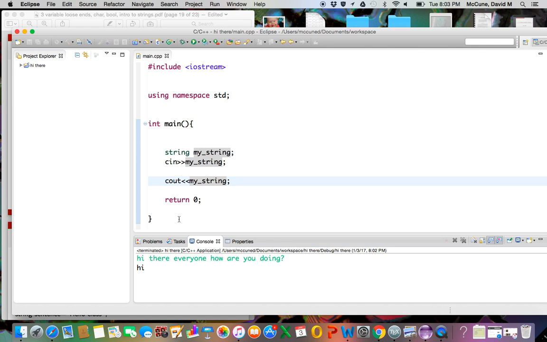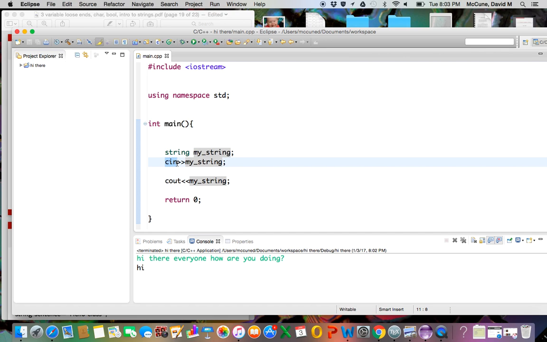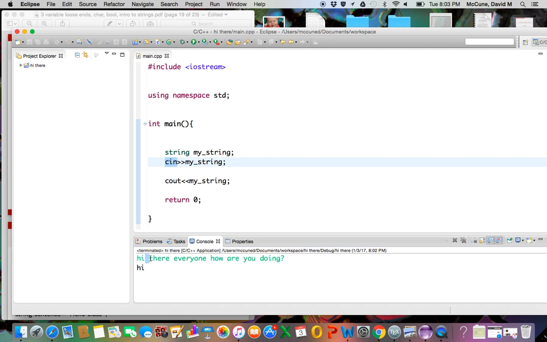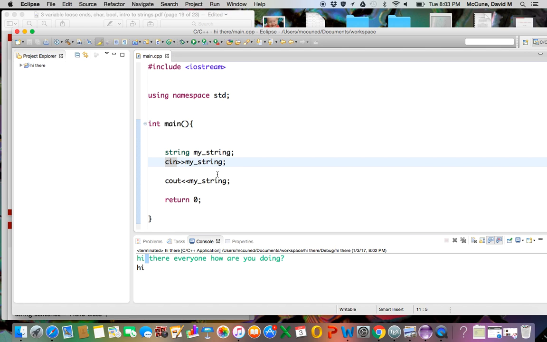The reason this is happening is because if you use the straight up cin command, it will read until the first space. So the first space occurs right there, then it stops. I'm not totally sure why it's programmed to act that way, but if you want it to grab the entire string, you have to use a command like this, getline and then cin, my string.